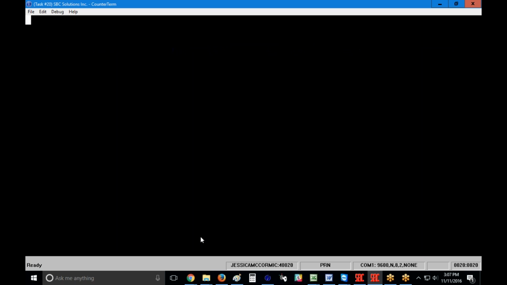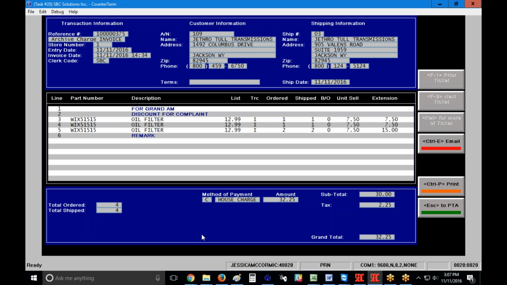If I click on that, it's going to pop up that invoice for me. This is the invoice that we used in the point of sale session number 1 instructions. I can email it to whoever I need to email it to, or I can print it to paper. I can also just use it for reference and then hit the escape key to go back to part tracking by account.